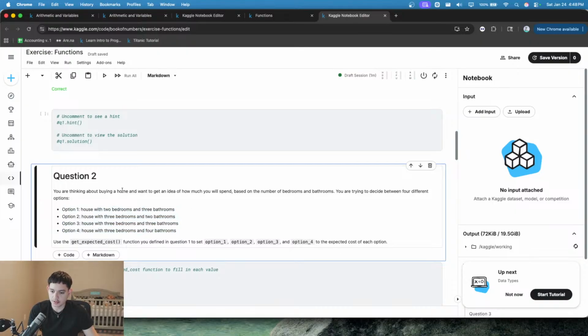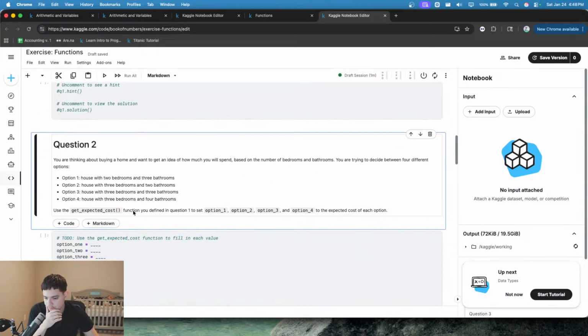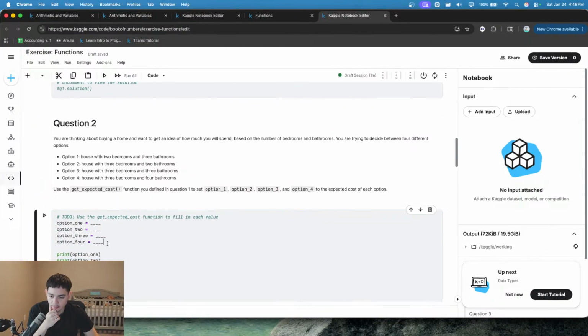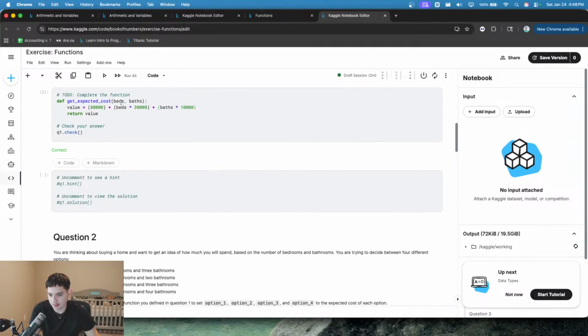Okay, you are thinking about buying a home and want to get an idea of how much you will spend based on the number of bedrooms and bathrooms. Use getExpectedCost. All right. Here's the deal. So we're gonna define getExpectedCost, beds, baths. Let me make sure that's how the syntax is up here. Okay, cool.